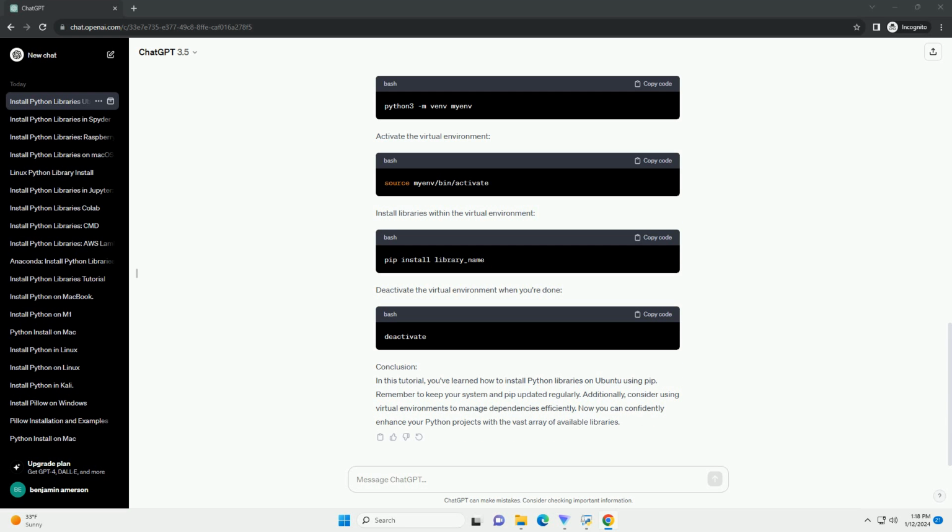Step 5: Virtual environments, optional but recommended. Using virtual environments is a best practice to manage dependencies for different projects. It prevents conflicts between different project requirements. Create a virtual environment. Activate the virtual environment. Install libraries within the virtual environment. Deactivate the virtual environment when you're done.